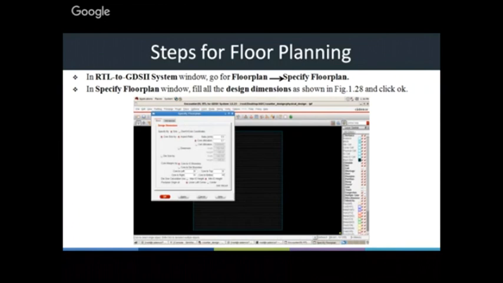After it, we will go for floor planning. For floor planning, we go for the option Floor Plan that is present in the menu bar of the RTL to GDS II system window, and in Floor Plan, we go for Specify Floor Plan. When we click this, a window named Specify Floor Plan will open. Here we will enter the design dimensions, that is your ratio, core utilization, core to left, core to top, core to right, and core to bottom. In this manner, we will give the inputs in our design dimension and click this OK button.